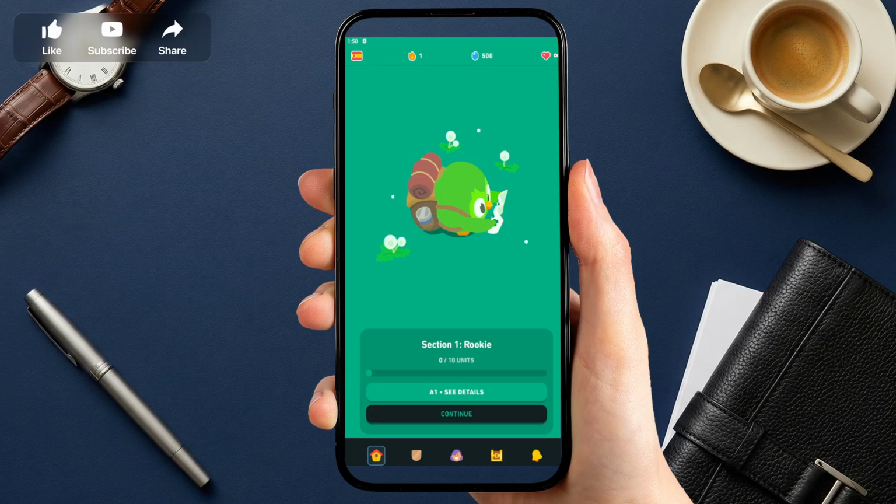In today's video, I'm going to teach you how to reset progress in Duolingo. If you want to start a language from scratch or clear out an old course that's cluttering your learning path, this walkthrough will show you exactly how to do it in the Duolingo app, step by step, with a few helpful tips along the way.